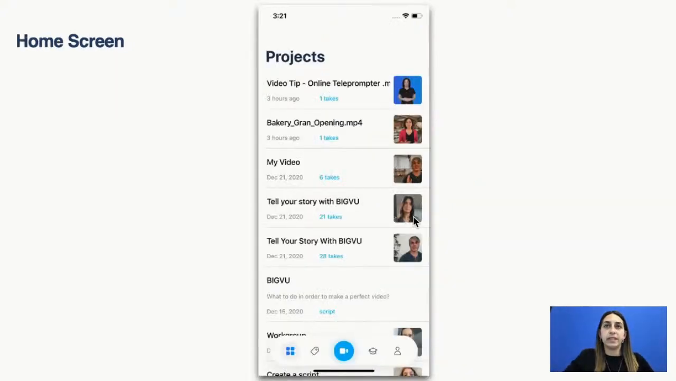The next thing we see after we've logged into our app is the home screen. As you can see, this is our home screen or our project screen that we're going to discuss in a second a bit more deeply. But the first thing we need to pay attention to are these buttons over here. These are our navigation buttons.